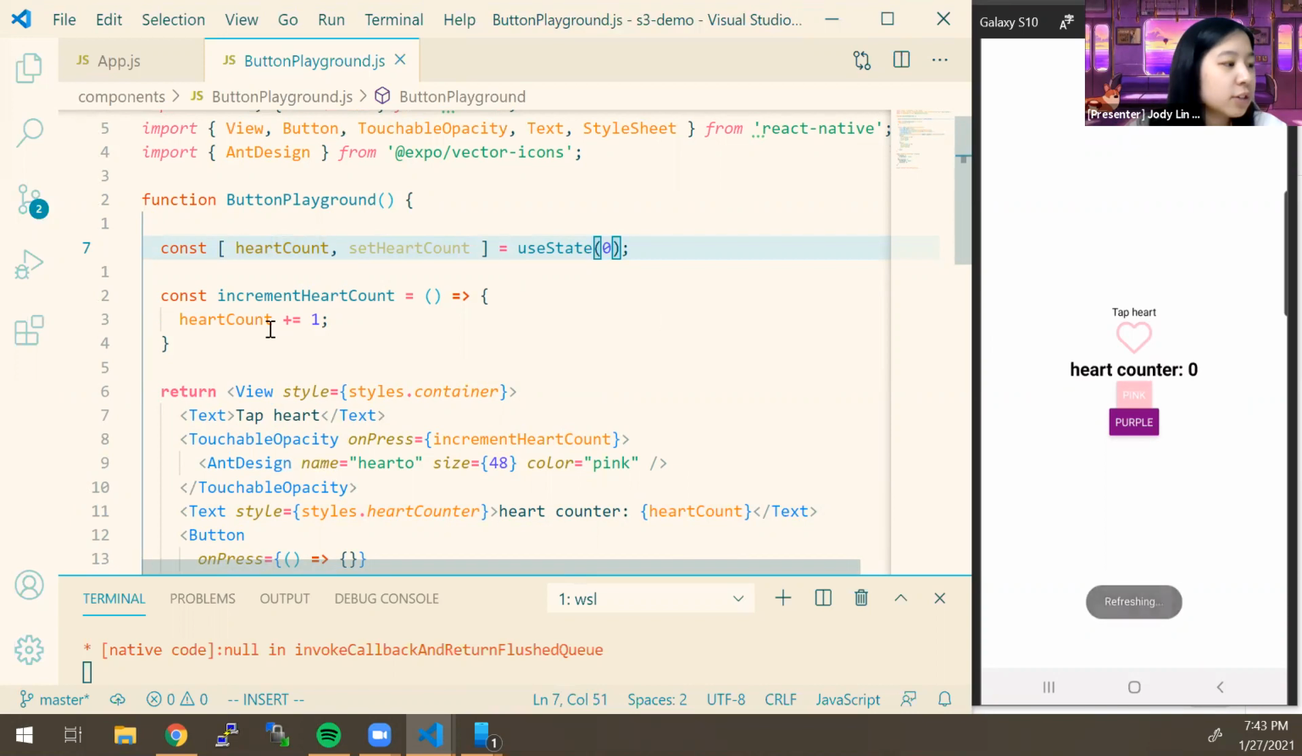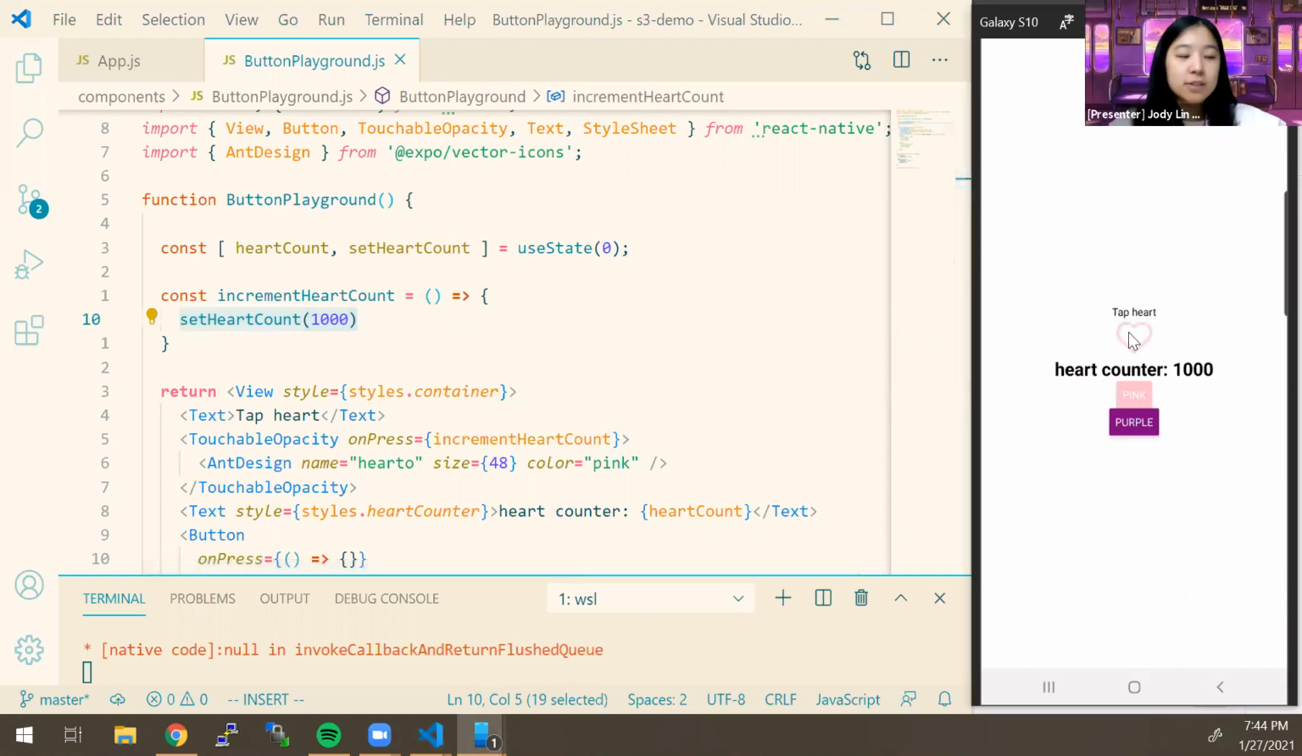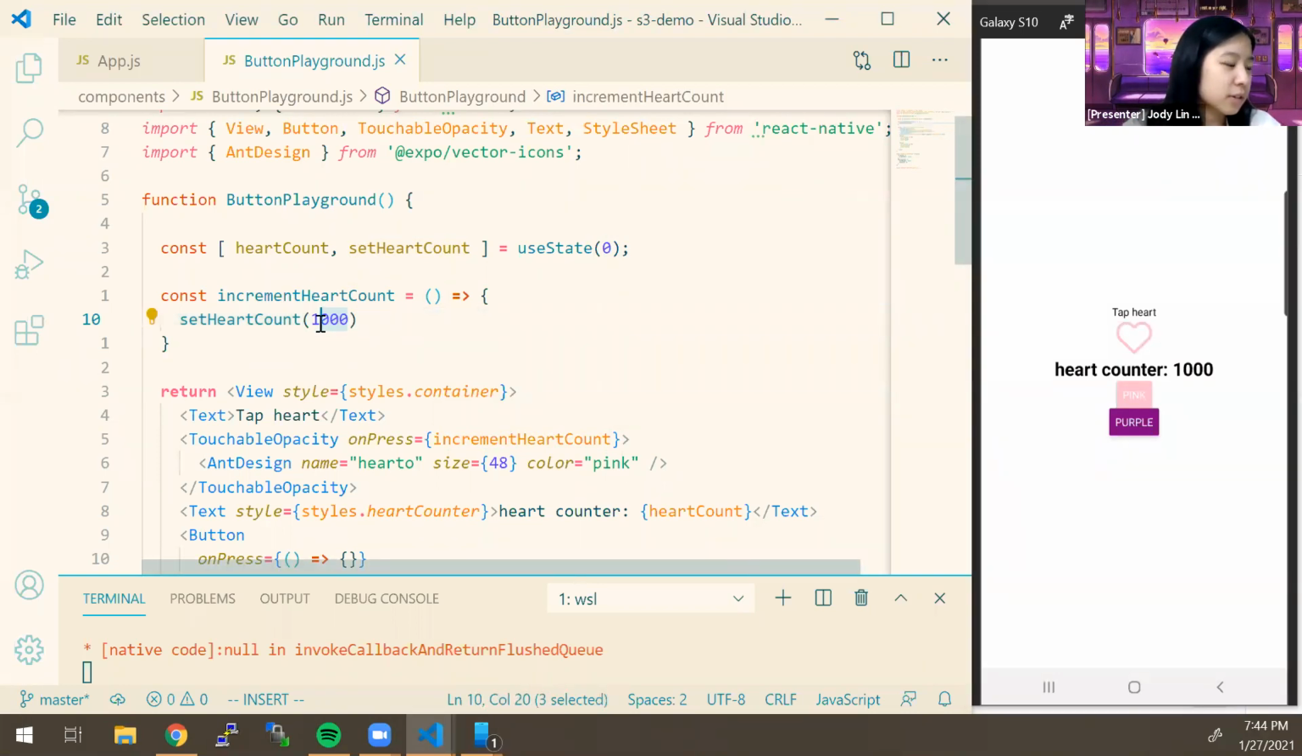And then we're going to change this function. So rather than doing heart count plus equals 1, I'm going to call setHeartCount with the new value that I want. So if I set it to, I don't know, 1,000, when I click this button now, on press, we'll call incrementHeartCount. incrementHeartCount is going to call that second function, setHeartCount. And this function is special because not only does it change it, it tells React we must re-render. We must redraw so we can see the new data. So if I click it now, it says 1,000. Awesome.